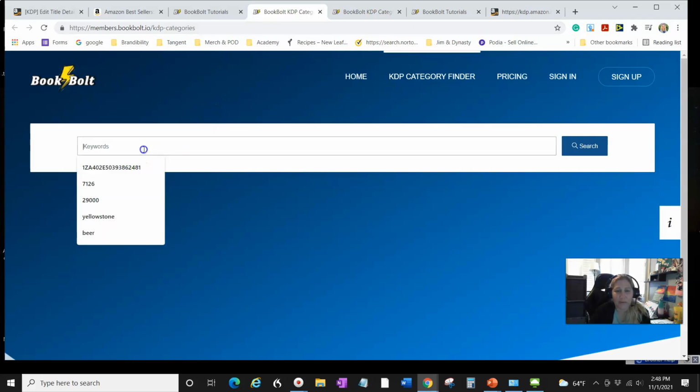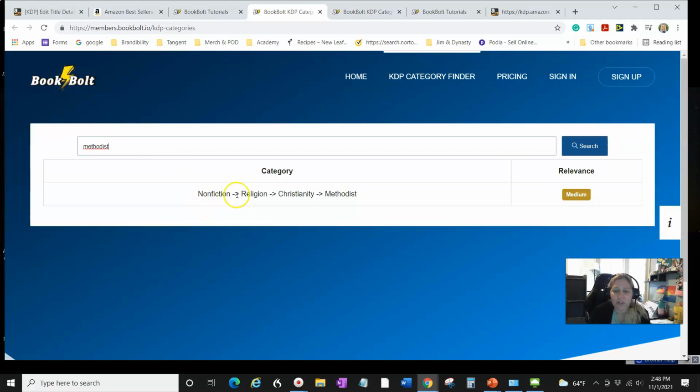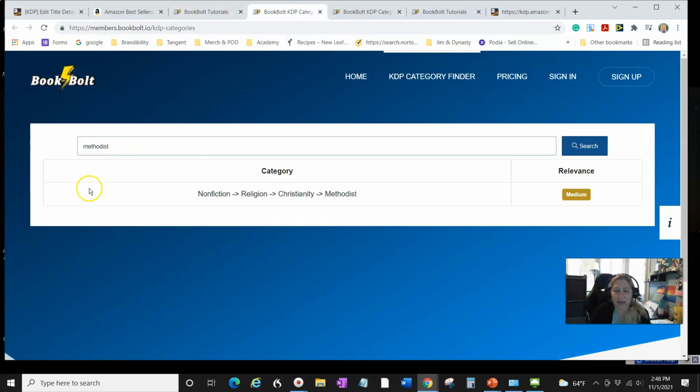So I'm going to click categories, and I'm going to type in Methodist. Okay, so this gives you the category that you're actually going to get on here, so it can save you some time to find this. Nonfiction, religion, Methodist, Christianity, Methodist. That's what BookBolt will get you for these KDP categories, which is really helpful because trying to find the drop-downs in that is hard.